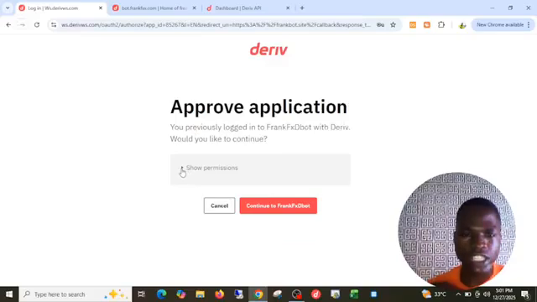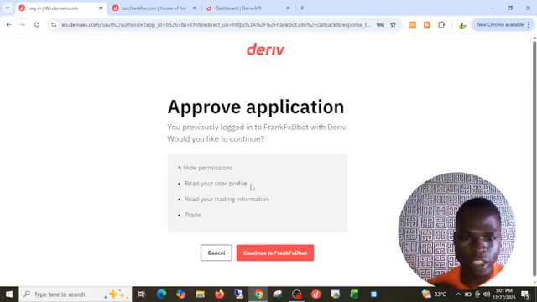You can see, I will show you, this is read user profile, read your trading information, trade. You can see this is the permission that I'm granting this app. So I grant this app on my app. So you can see that Deriv has now confirmed my password and is now trying to redirect me to my app again. Look at here, guys. You can see that this is Deriv. Deriv has confirmed my password, that I have an account with them.